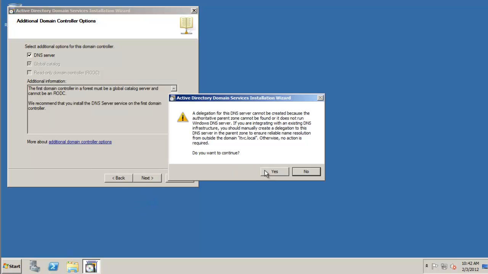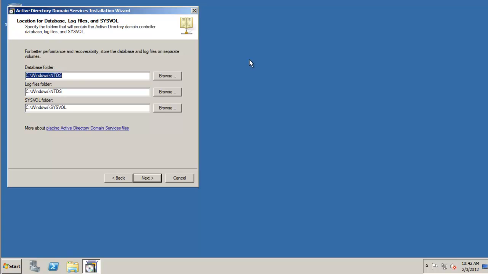It sees there's no existing DNS that we can connect to, so we're going to go ahead and continue. We know that we don't have any other DNS servers that we can be a child of. Then we can also pick our database folder.